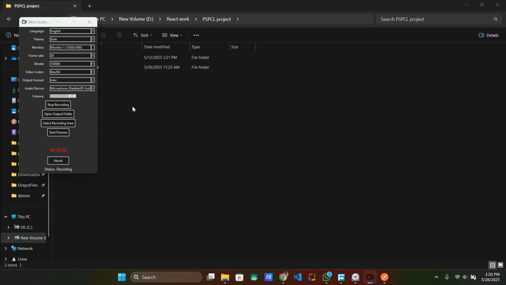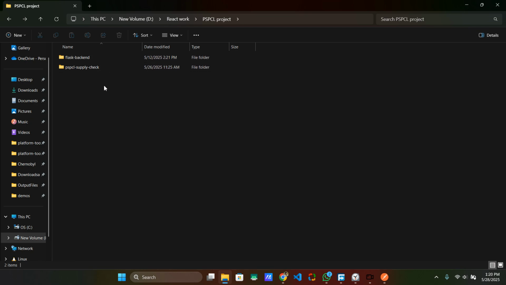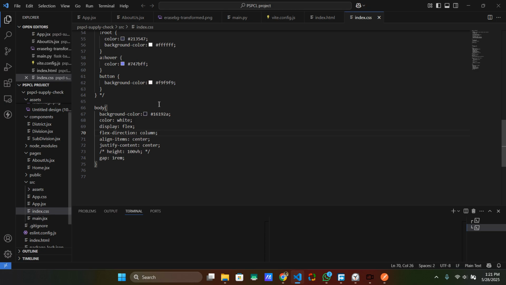Okay, so this is how the folder for the project looks. We have the Flask backend, that is the Python-based backend that we have, and then we have the main project that will be in Vite React. So let's open it and see how this all looks.